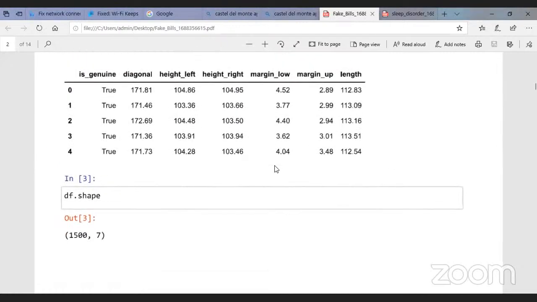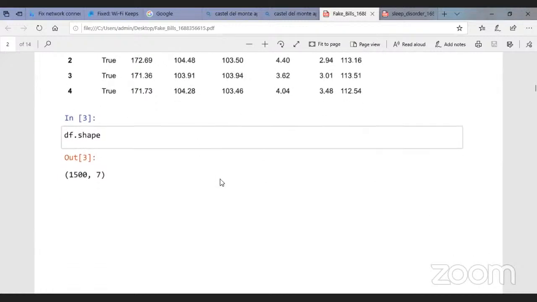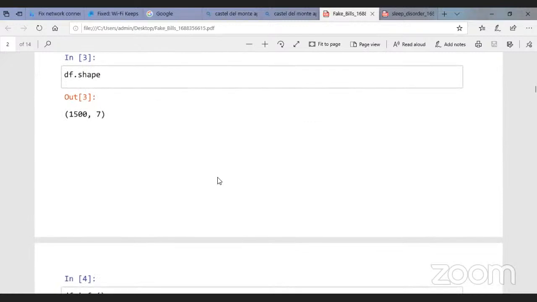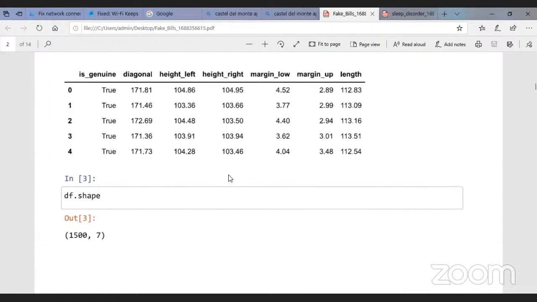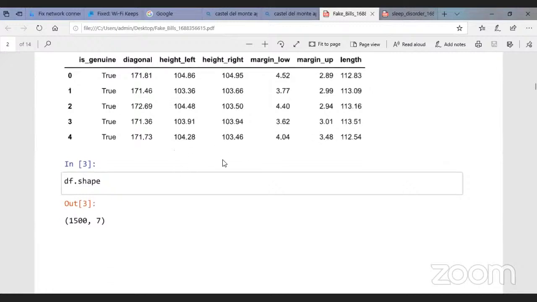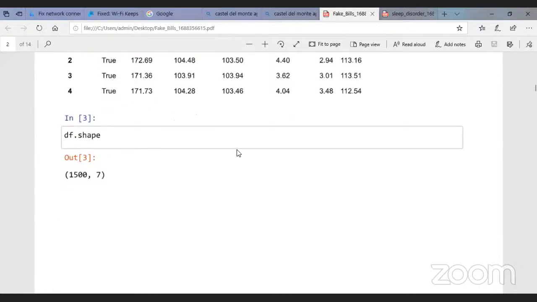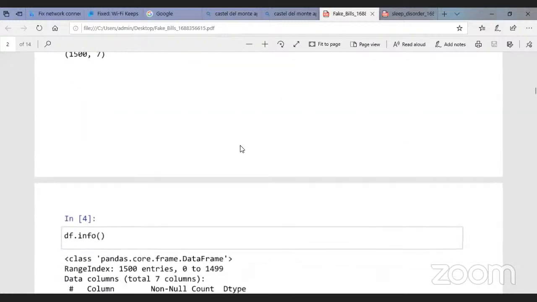Then we'll move ahead to the next thing. We'll try to understand how many rows and how many columns there are. For that purpose, we simply do df.shape. It returns 1500 rows and 7 columns. Obviously 6 features, from length to diagonal, and this is the final prediction we are trying to achieve. With df.shape we can easily understand how many values to expect in all the columns. There should be 1500 values. If there are fewer values, then certain values may be missing.